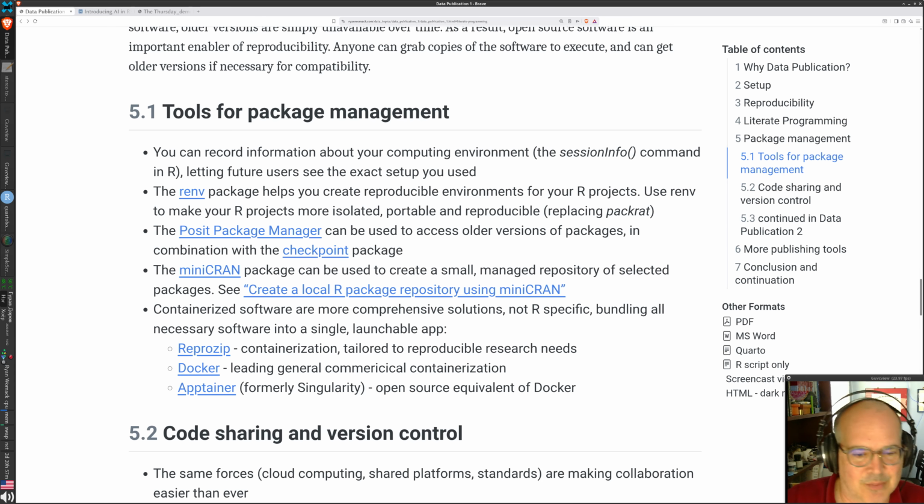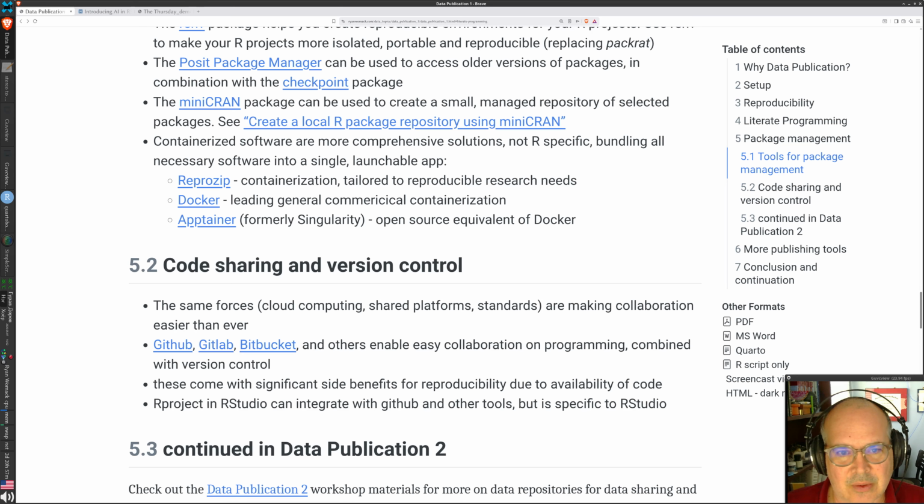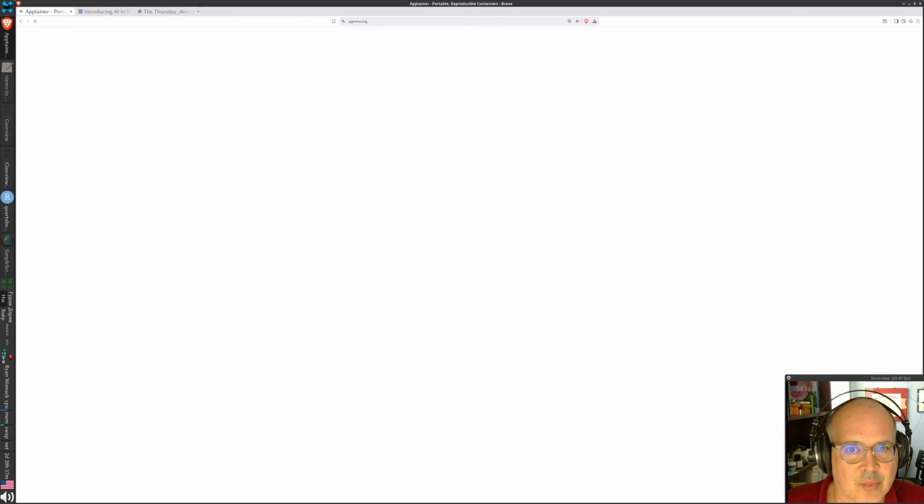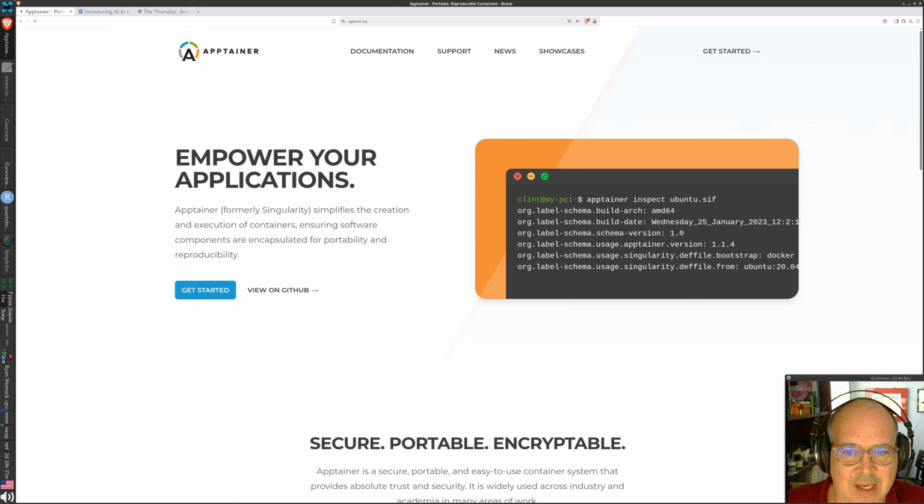If we want to go beyond this approach, this is not an R-specific thing. It can be used with any kind of software, but we might want to simply bundle all of the software that we're using for a project into one environment. And this is containerized software. You may be familiar with Docker as the leading exponent of that. That's a commercial version. There's another product called Apptainer, which is an open source version of Docker.